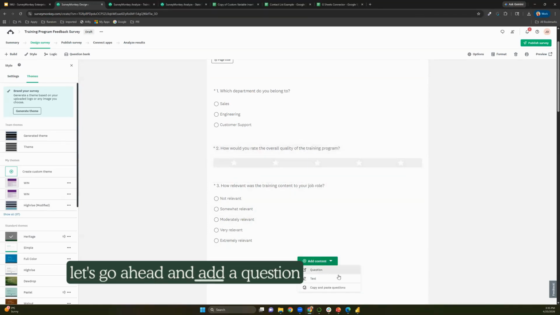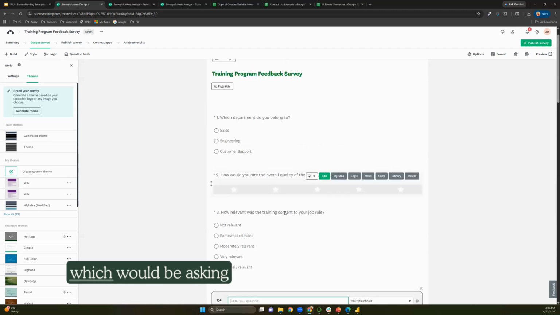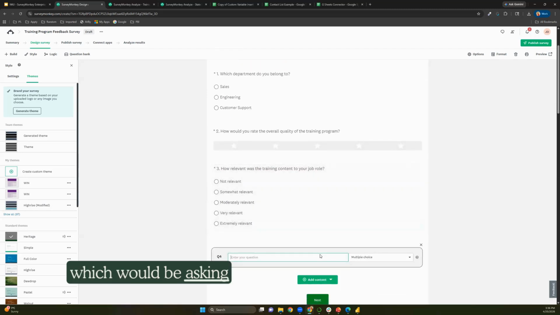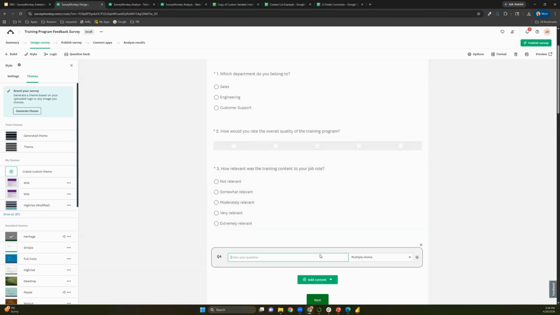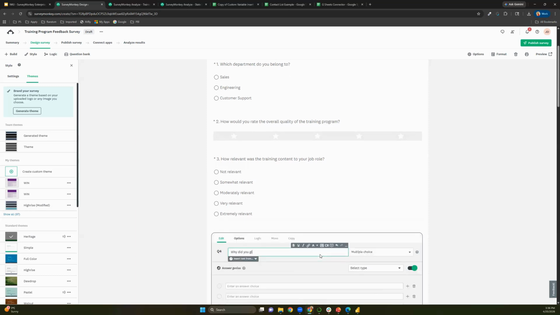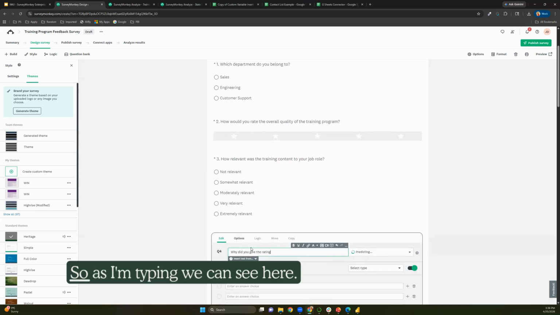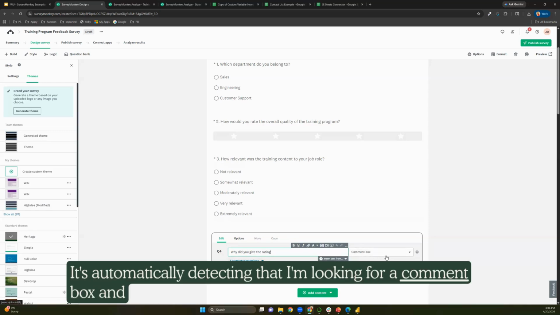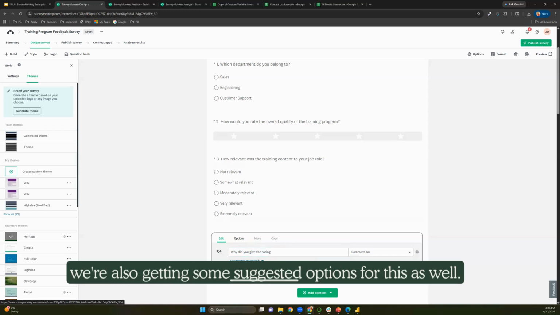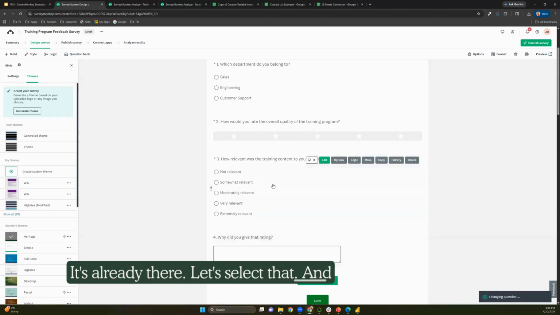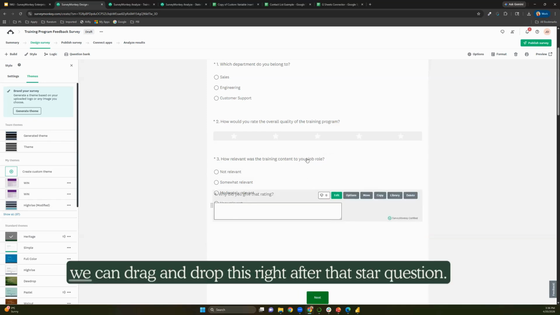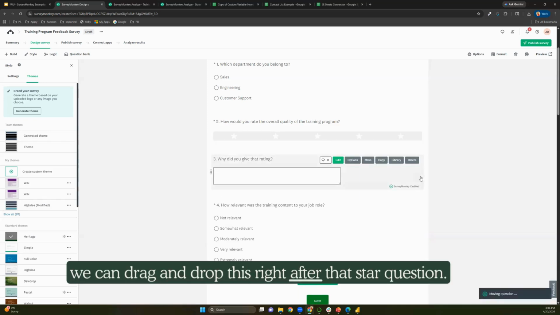And let's go ahead and add a question, which would be asking why they gave us this rating that they did. So as I'm typing, we can see here it's automatically detecting that I'm looking for a comment box. And we're also getting some suggested options for this as well. So why did you give that rating? It's already there. Let's select that. And we can drag and drop this right after that star question.